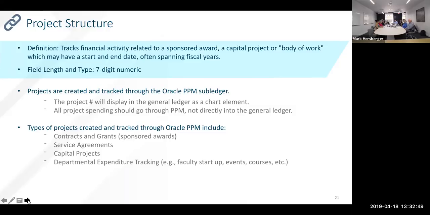So all of the projects are going to be created and tracked through the Oracle PPM subledger. PPM stands for Project Portfolio Management. It is a subledger within Oracle. It's really kind of a new concept, I'd say, for a lot of us in terms of this kind of activity being in the subledger. Right now, all of this activity is just in the general ledger. So it's a little bit of a new concept for a lot of us that we'll get used to. So all of the project spending will be going through PPM, not directly into the general ledger.